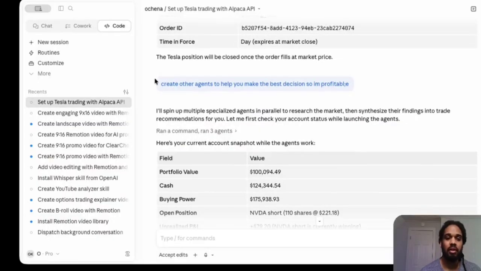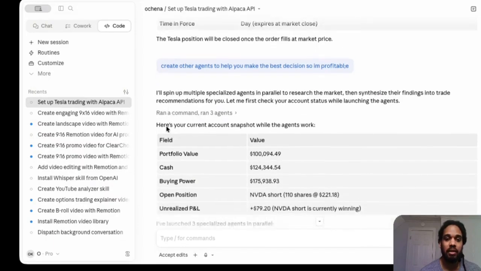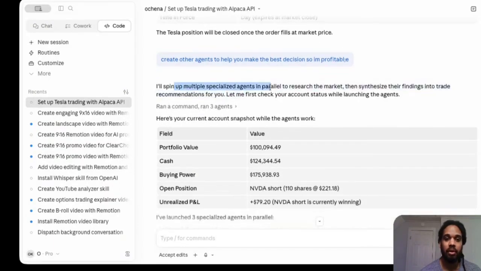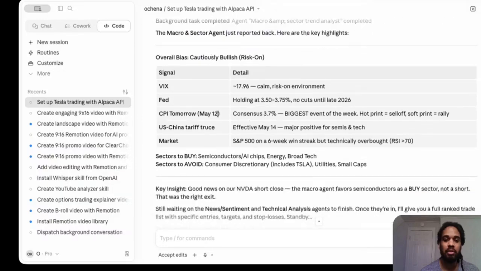You could simply go here and tell it to create other agents to help make the best decisions so that they're profitable, right? Obviously you could tell it a lot of different things, like risk management, so that it knows exactly what to do. But as you can see right here, it spun up multiple specialized agents in parallel to research the market, and then synthesize. It has the macro and sector trend analyst, and the macro and sector agent just reported back. And then the agents gave me some insights here.